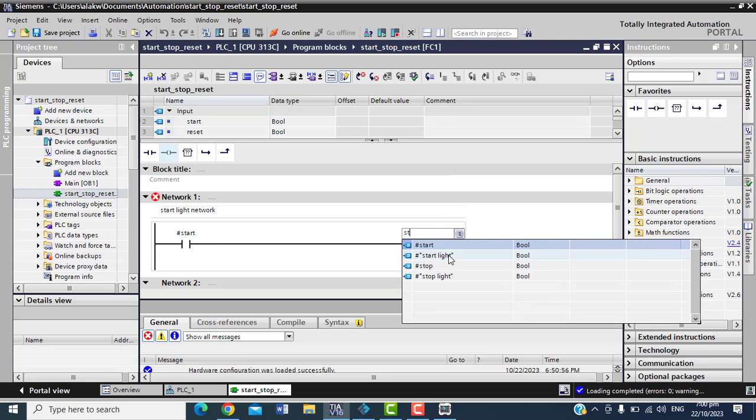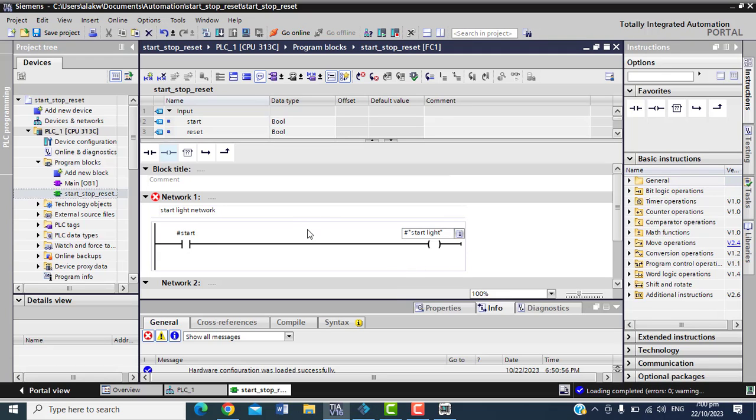Now you will see what I am going to do here. I have named this one start, and this one start light. So whenever I press the start, it will close this one because it is normally open already. Immediately you press it, the signal will come here and give light to this one.